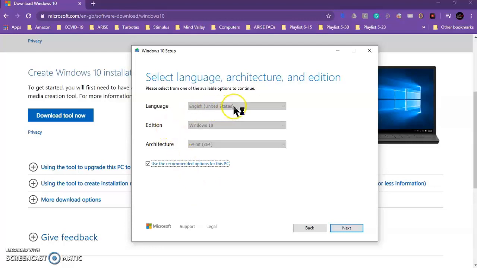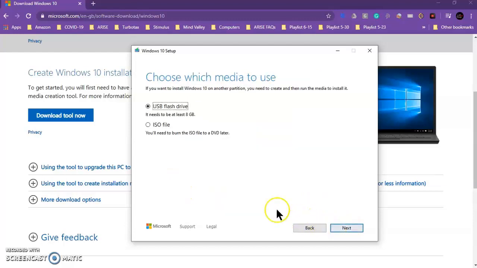Then you make sure everything is right here. The language, the edition is Windows 10. In my case, the language will be English. And the architecture, you're going to either have a 64-bit machine or a 32-bit when you're running Windows. And then you can leave the check mark, use the recommended options for this PC, and click Next.